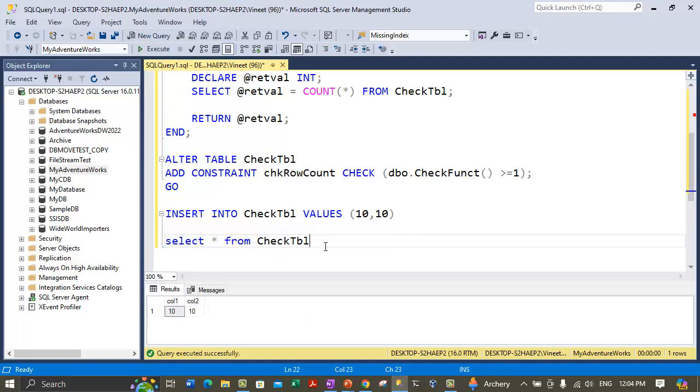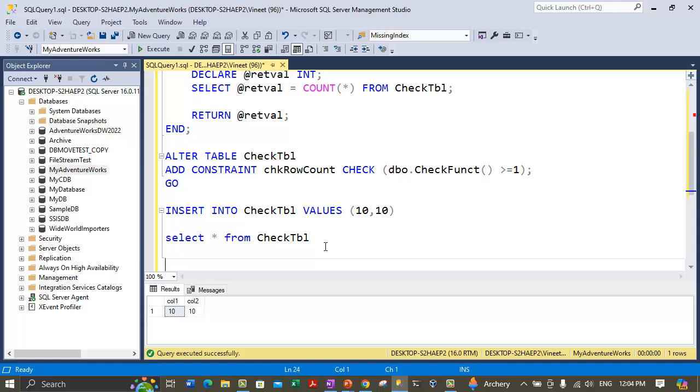Now, if we delete this one row from this particular table, ideally it violates the check constraint because the check constraint expects at least one row to be present in the table. But check constraints are not validated during the delete statement. So if I try to delete this particular row, check constraint will not validate the delete statement. So therefore, executing delete statements on tables with certain types of check constraint might produce unexpected results.